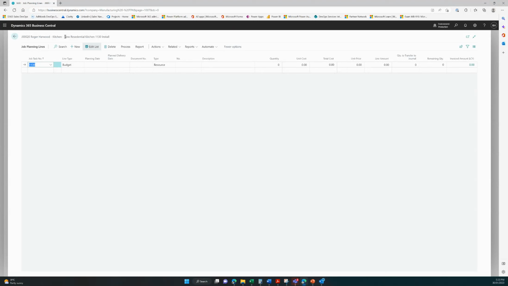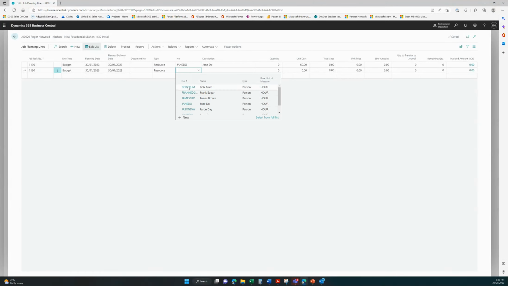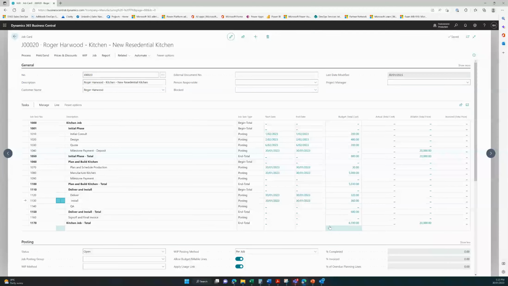So this one here, this is an install. So I'm going to send the install team out. So it could be many people as well. I'm just using one, but let's say, they do. They'll do. And they're going to spend half a day installing this thing, two of them. But you can see where this is going. It builds up a view.